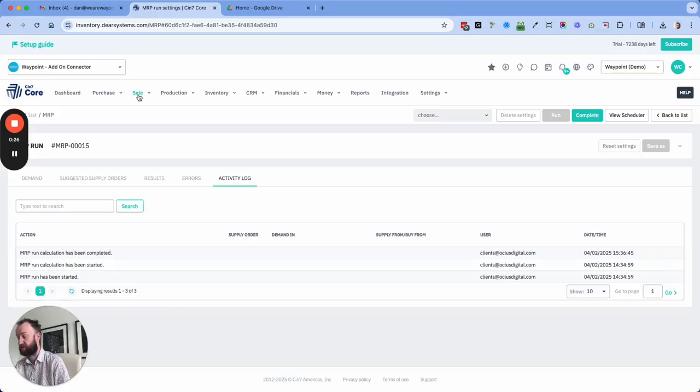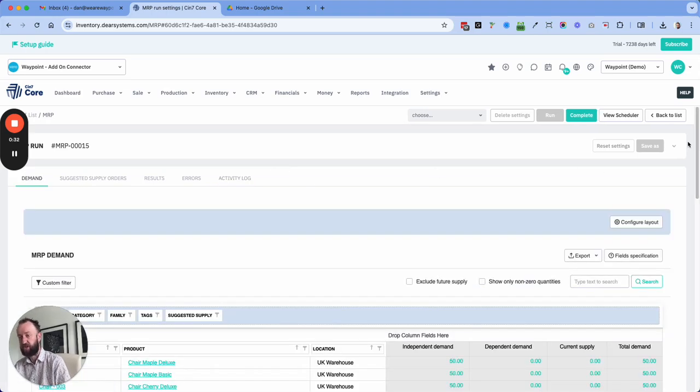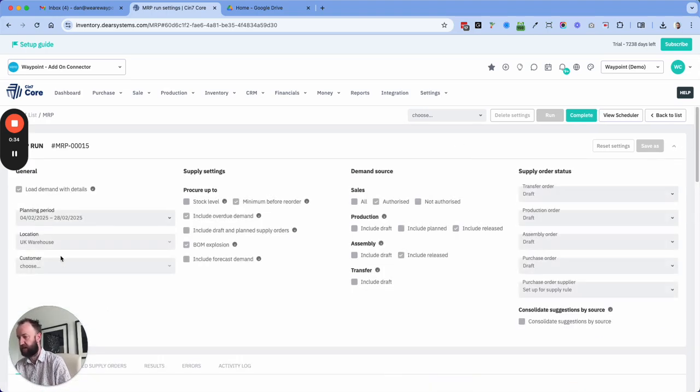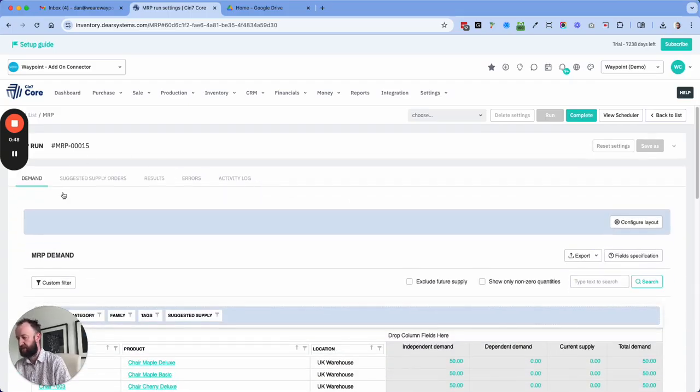But it could be correct, so we've got a lot of complicated production materials and a lot of errors. So what you will expect to see is when the MRP runs, these are all the settings that I used before. I need to remind myself of that more than you because I did this yesterday. But these are all the settings that I could run. I didn't consolidate the suggestions by source. We'll talk about that in a moment. And this is the result that you will get.